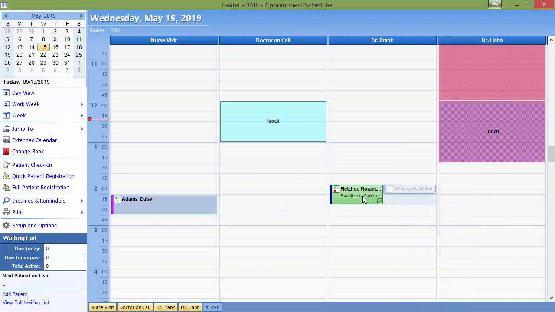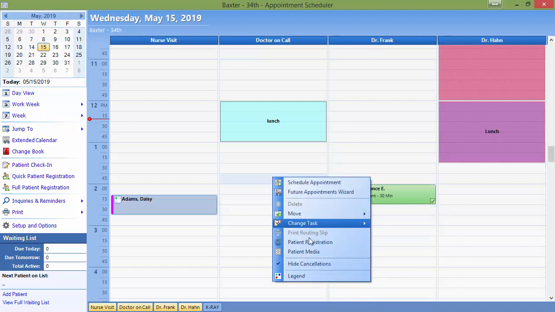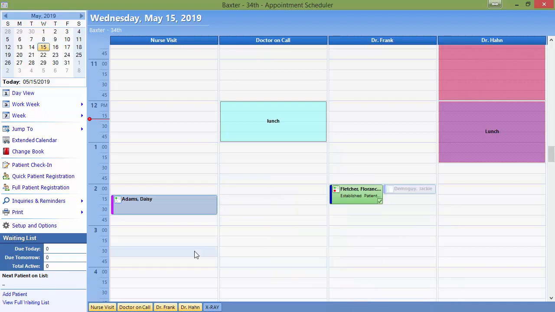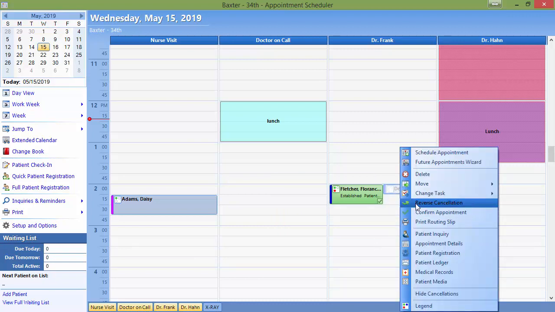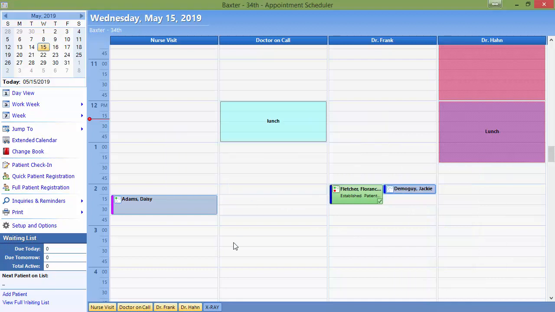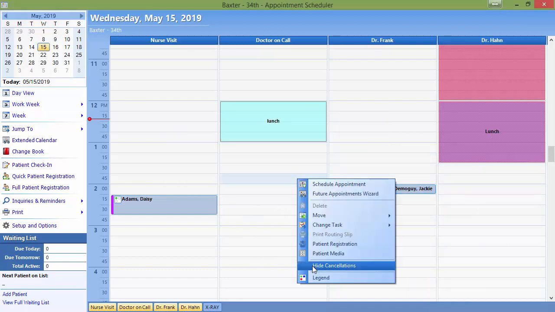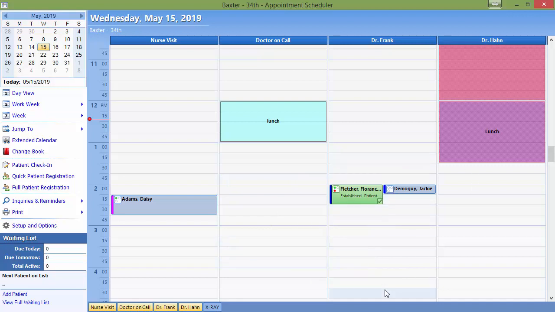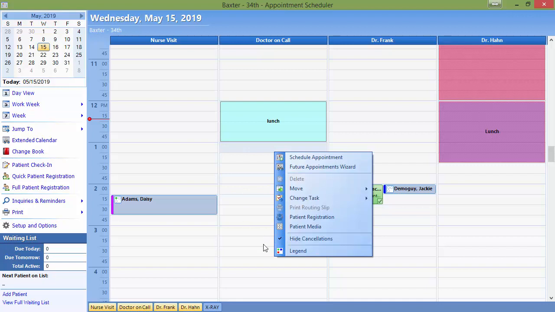So if you cancel an appointment by accident and it disappears on you and you want to correct it, you would right-click, uncheck your hide cancellations so you can now see it. Now that we can see it, we can right-click, reverse the cancellation. Yes, I'm sure. Now it's a regular appointment again, it's not canceled, and we can turn our hide back on and it'll stay there. Okay, so that's the hide cancellations. Typically cleans up your view, but it's good to know how to get there if you need it.